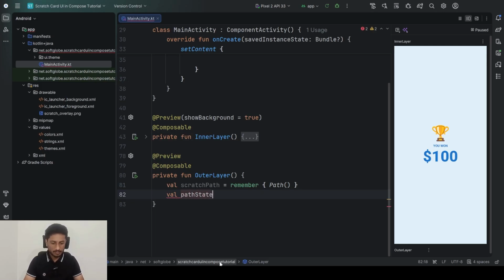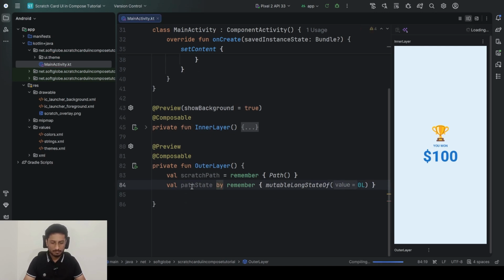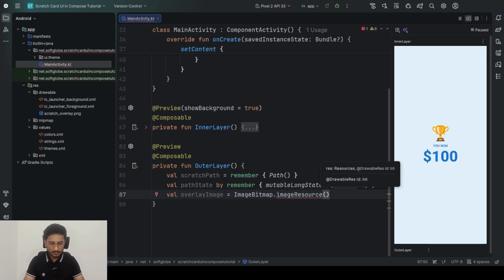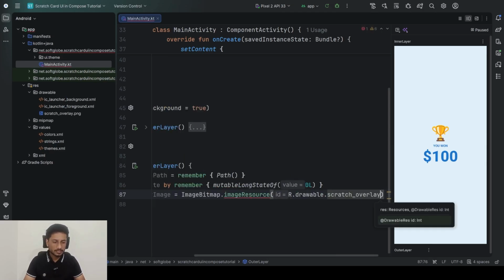So we'll make a path state by remember, and we'll be using mutableLongStateOf 0L. We need to import this. And we also take a reference of the image. We call it overlayImage. That is the actual card image. ImageBitmap.imageResource, so R.drawable.scratch_overlay.